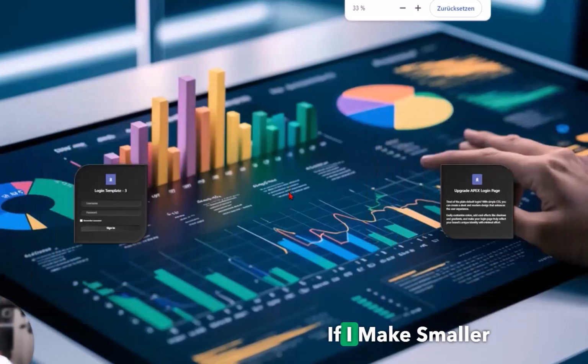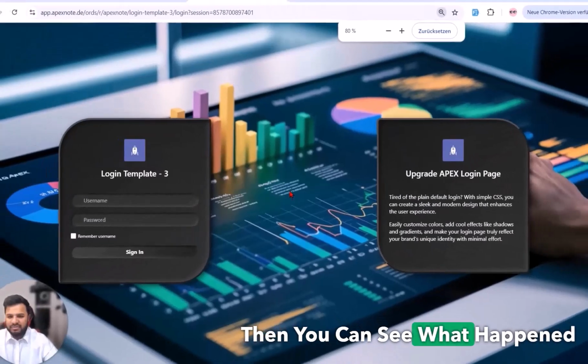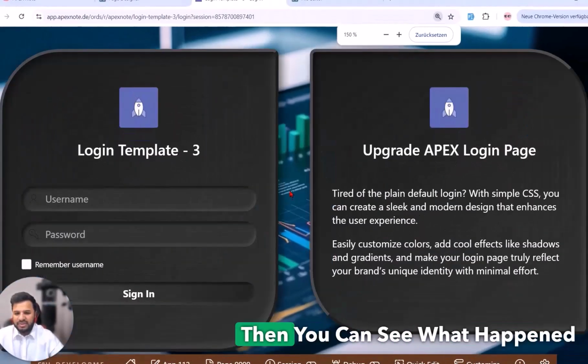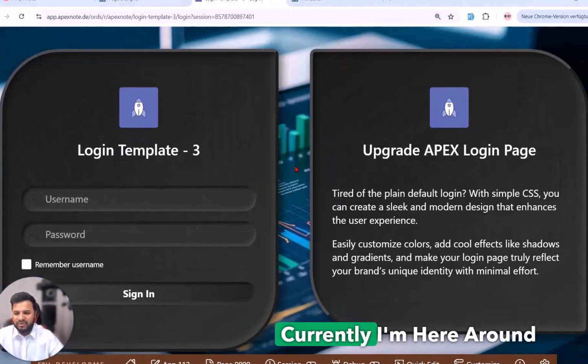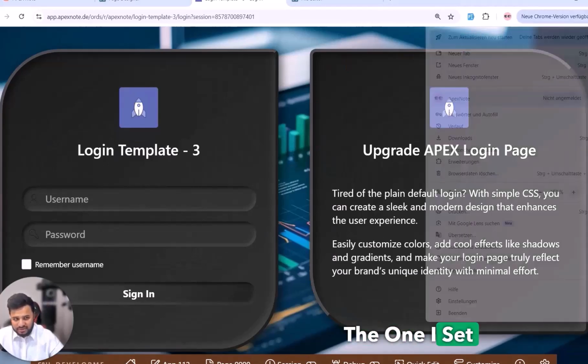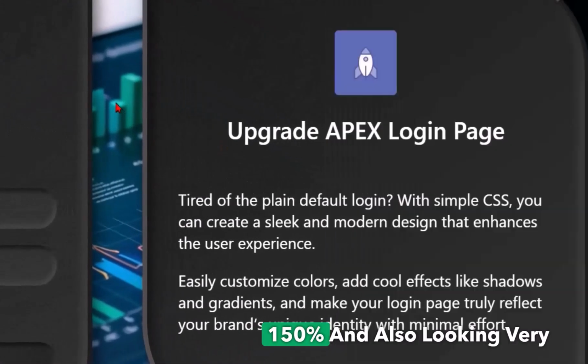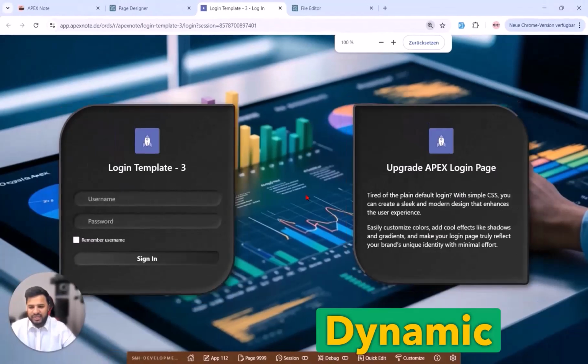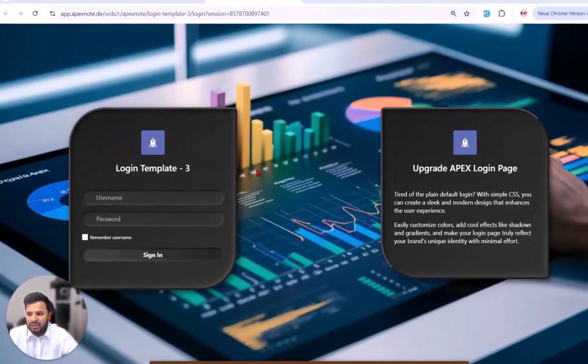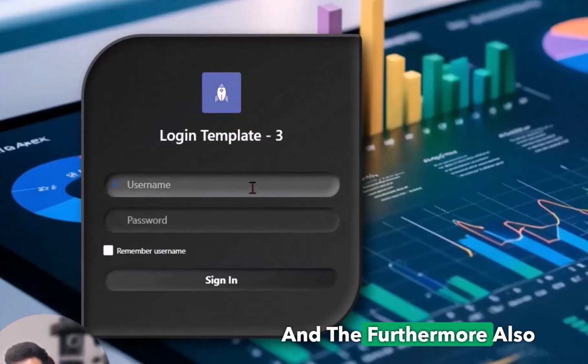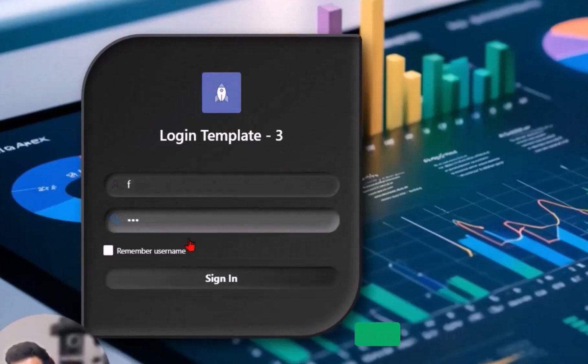For example, if I make it smaller, then you can see what happens, and if I make it bigger, then you can see what happens. Currently I have set this to around 150% and it's also looking very dynamic. And furthermore, all of these functionalities are given there.